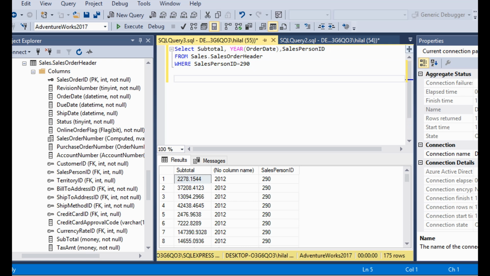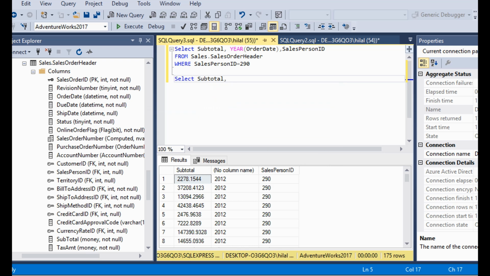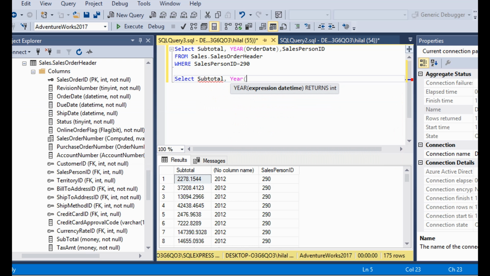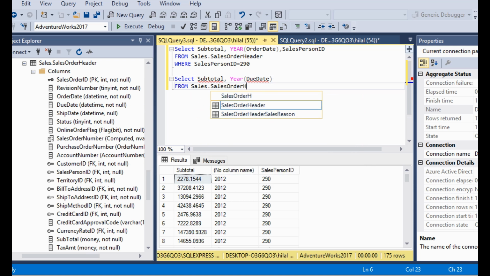This time I'm gonna give a different example in order to use not equal. Let's start. Select subtotal, comma, year. I really like using the year function, and due date, and from sales order header.